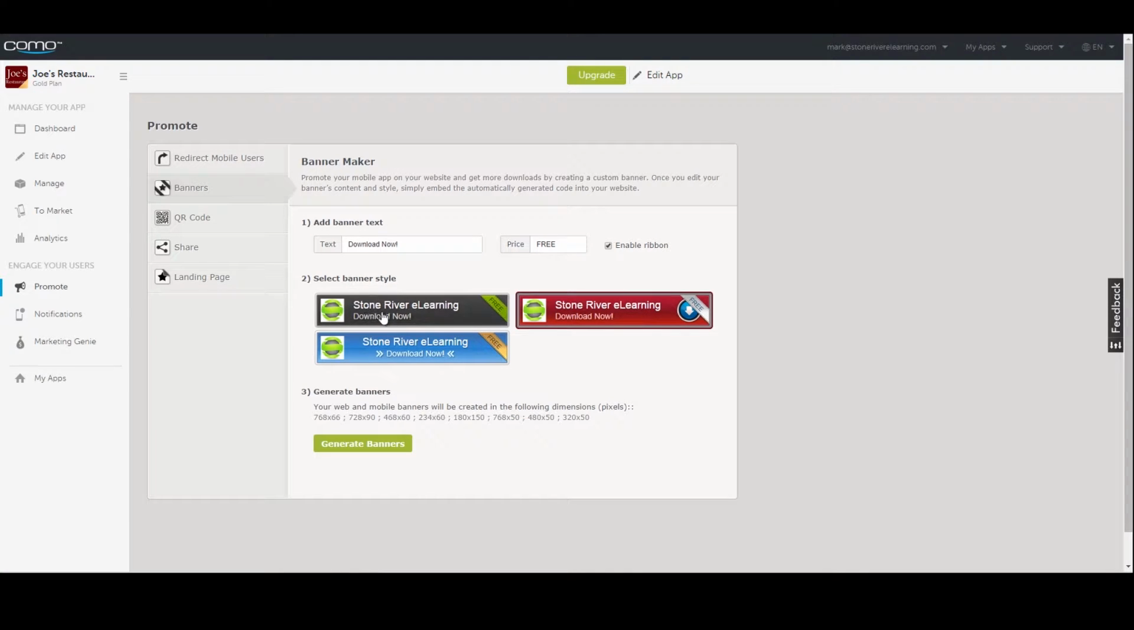Como has really gone above and beyond here by allowing you to use any one of the pre-created website banners that you see here. There are different color styles, and you can change a few things about it too. You can change the text. Download now. Let's say download for free. So now you see the banner text is changed. You can enable the ribbon or disable it, so you'll see a free ribbon right here. We'll go ahead and leave that enabled.